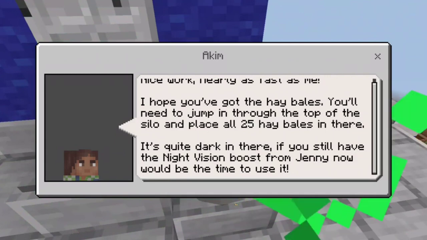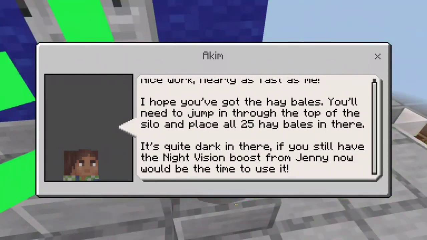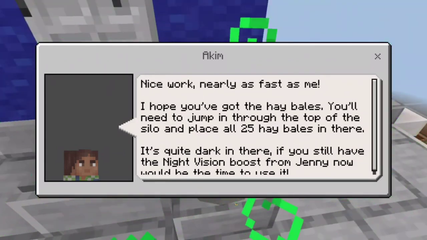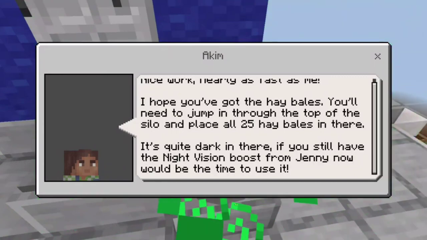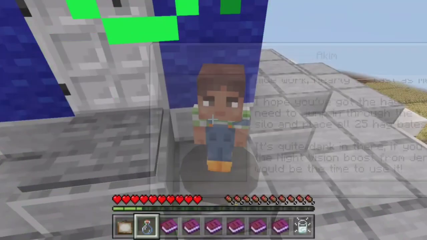I hope you've got the hay bales. You'll need to jump in through the top of the silo. Place all 25 hay bales in there. It's quite dark in there. If you still have the night vision boost from Jenny, now would be the best time to use it.